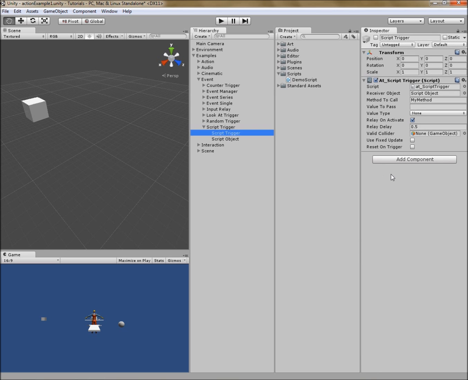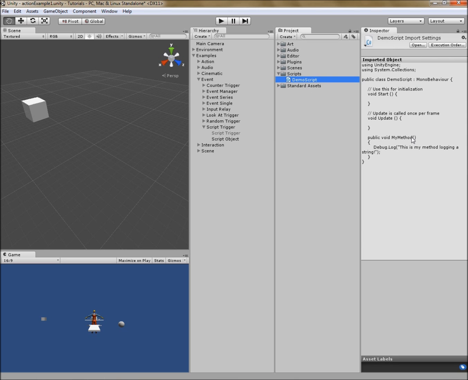The script trigger has a number of properties we need to look at. First is the receiver object. This is the object with that custom script on it that it needs to call. In this case, it's the script object. The next property is the method to call, and this is the name of the method on that script. So it's myMethod here. Notice that I did not put parentheses here because you don't want to do that, even though that's what is indicated here in code to make sure that C# knows that this is a function.